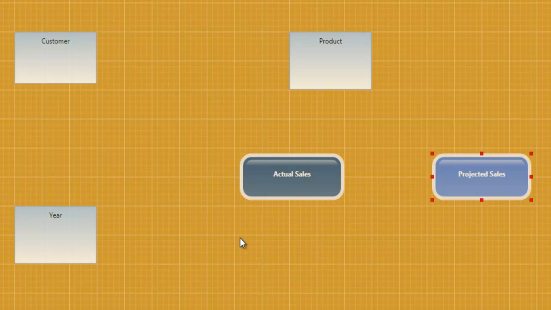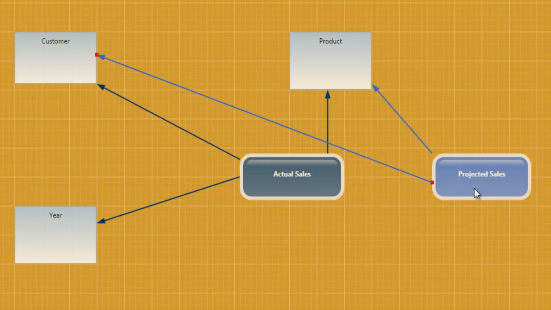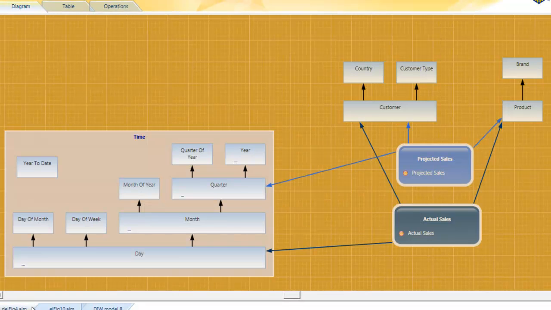The scope of a transaction is defined by drawing lines from the transaction data object to the master data objects. In this manner, we're going to connect actual sales to product, to customer, and to year simply by drawing a line between actual sales and the master data domain. And we'll do the same thing for projected sales, tying it to product, to customer, and to year. Based on this, we know the area of focus.